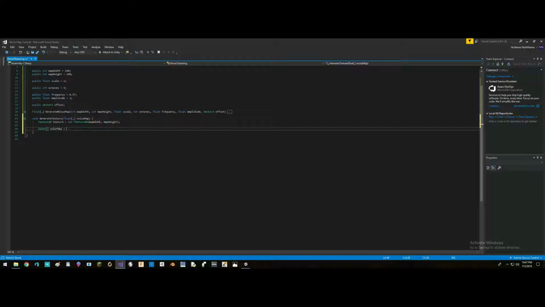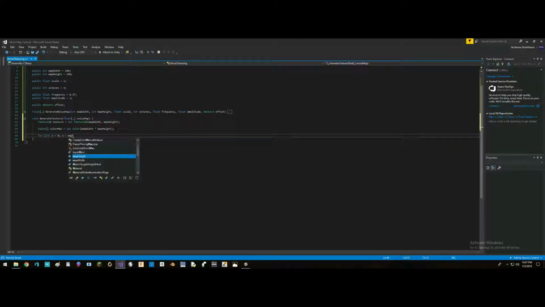So I'll show you how to do both in this tutorial, but I'm going to start out doing this. So we just need a new color array, and then map width times map height. So this gets every pixel. And then we need to loop through the map width and map height to do the noise maps.